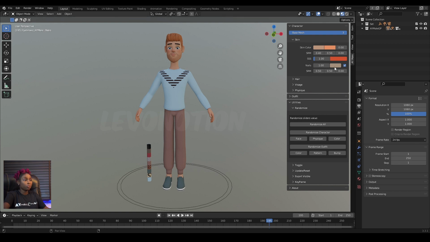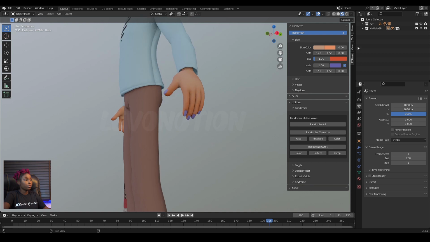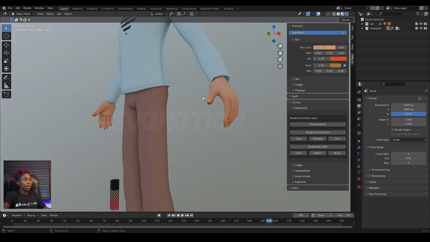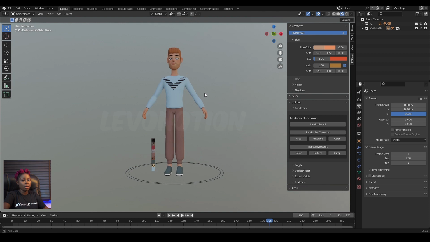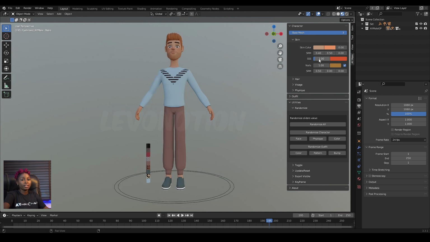When you toggle it on, you can change the character's nails. Let me zoom in. You can change the color of the nail, add roughness to it, make it shine, and so on and so forth. This property is the same for AY female, but AY kid doesn't have nail length, just AY female and AY male.